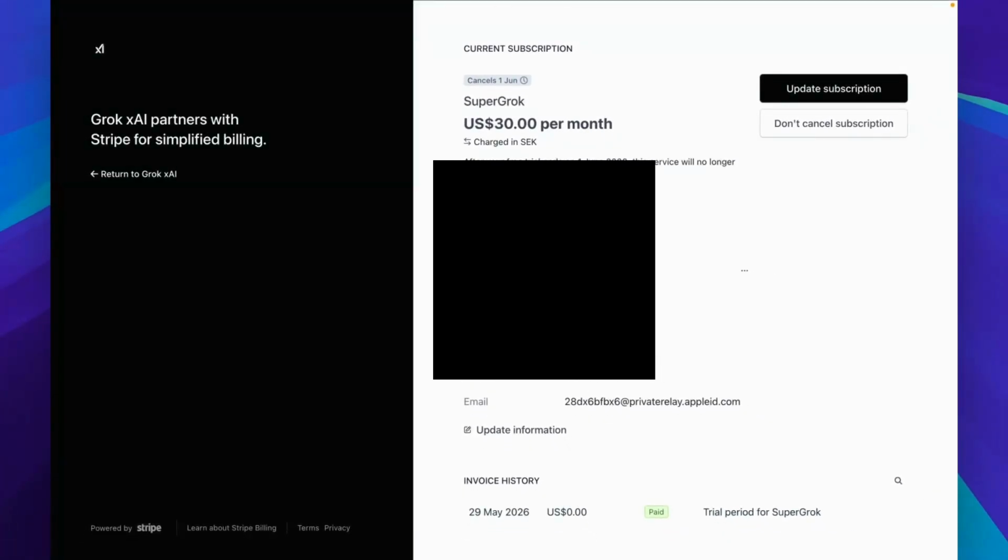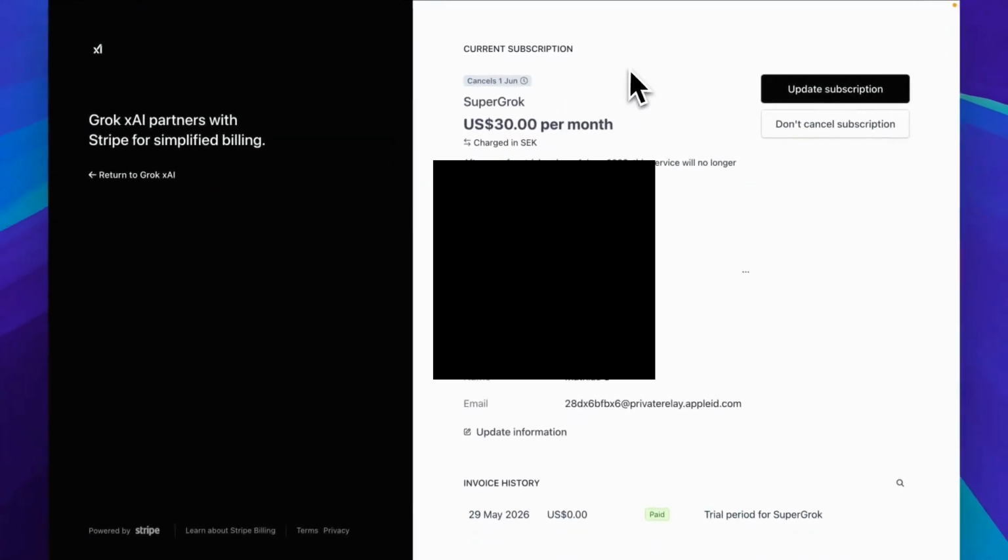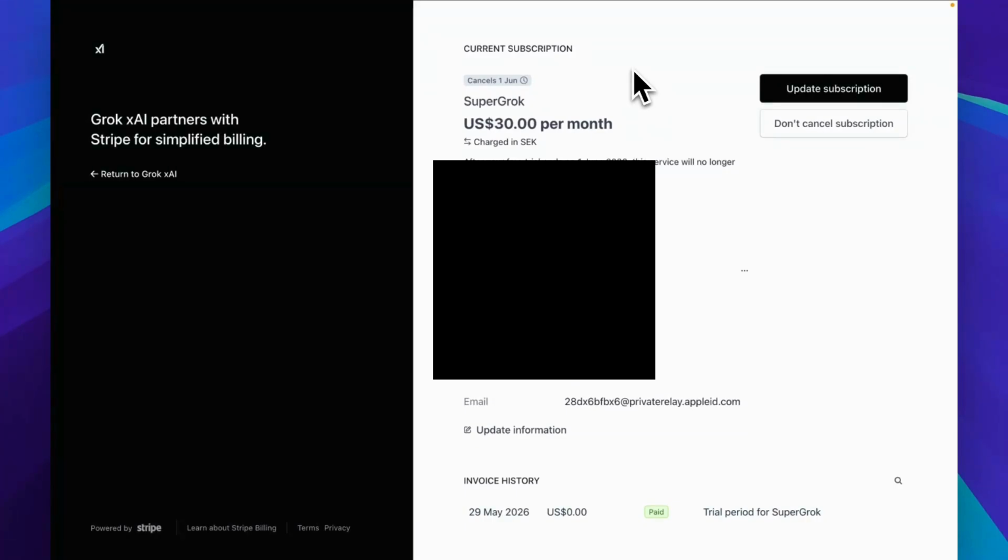And you can see here your subscription should now be canceled, and you can see exactly which day it's going to cancel as well, just so you know. And basically that is exactly how to actually do this.